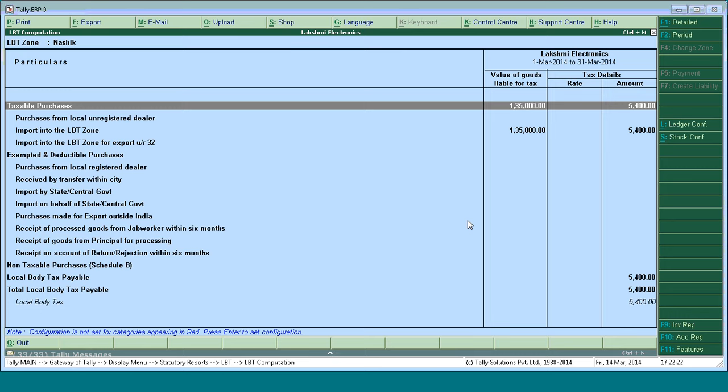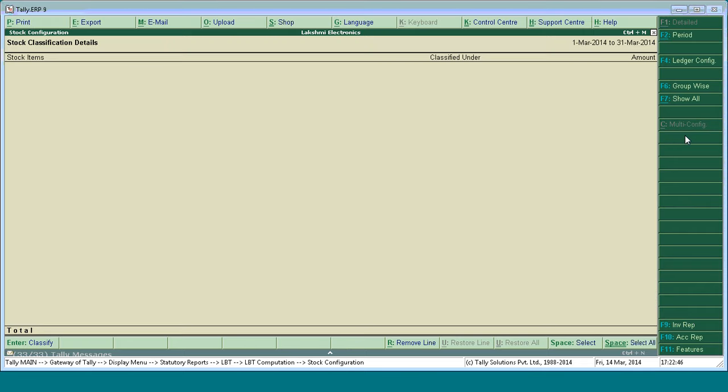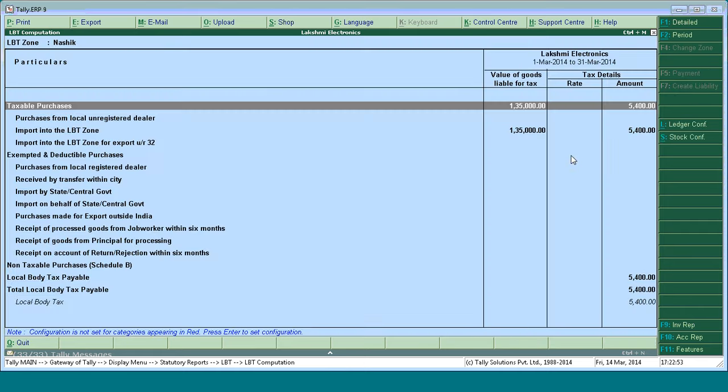So as you all know, computation report is available. Using this computation report, you will be coming to know what are the taxable purchases that you are having. And also you will be able to generate the liability payment. And for whichever ledger you are not configured for LBT, you can, with the use of this option, that is ledger config, you will be able to configure. And for whichever item you are not configured LBT, you can just click on this one and you can configure. So currently there are no items existing in my data, for which the LBT classification is not done, so it means it is not appearing.